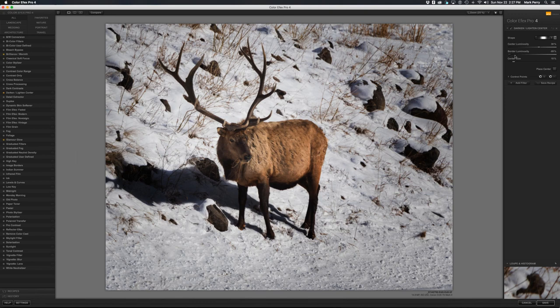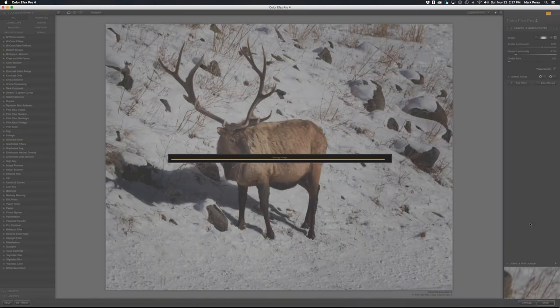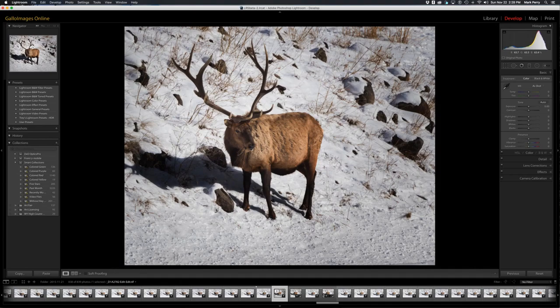But again, it makes the snow kind of gray. Then you have the center size. I usually keep the center size down. But what it amounts to is I'm able to take this little placement and put it right on his face. Then I can concentrate the light on his face. See that? There you go. So we didn't do all that much, but that's just another tool for creating a vignette.